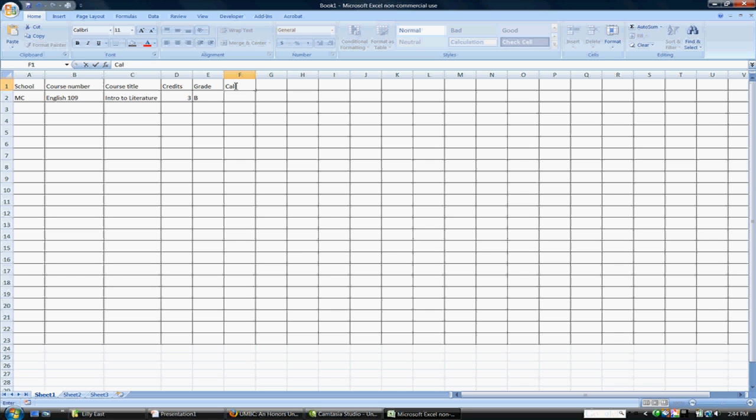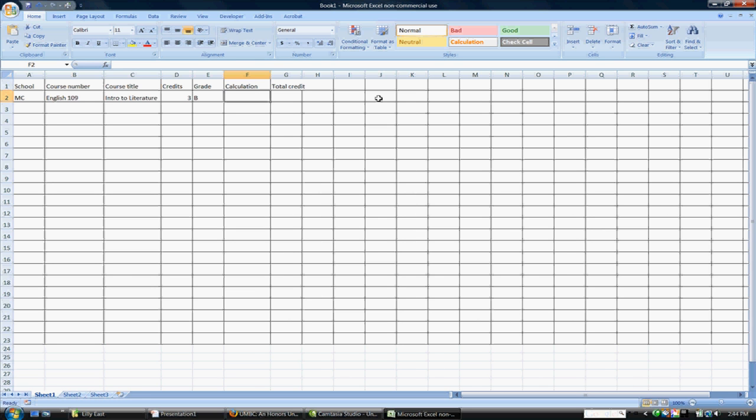I'm actually going to change this to Calculation and Total Credits. So, just so that you guys know, an A equals 4 points, a B equals 3 points, a C equals 2 points, a D equals 1 point, and an F equals 0. So the way we're going to calculate this is because I received a B in this course, I'm going to give myself 3 points for that, and we'll figure out the total credit number in a minute.